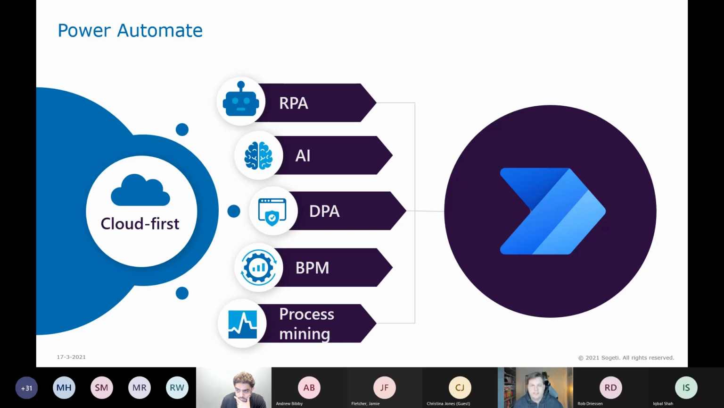Next to that, you can also add custom connectors for your own APIs, of course. You can do business process management. Process mining is also something that got added to Power Automate as well. AI Builder is in there, so there's also AI in there. And of course, the RPA part is the Power Automate desktop part, what we are going to talk about today.